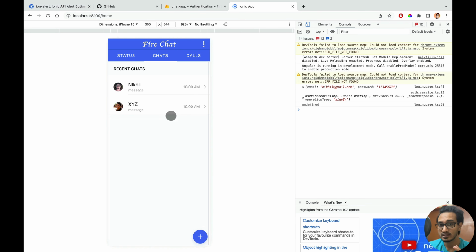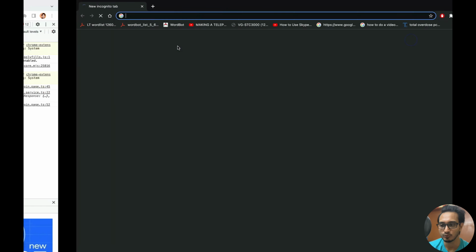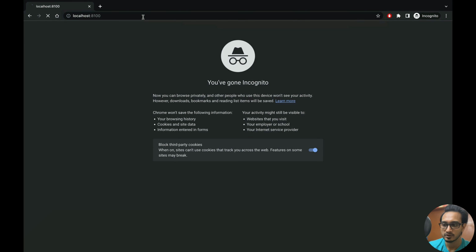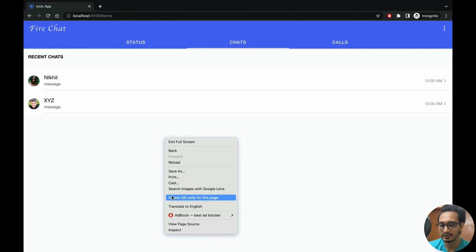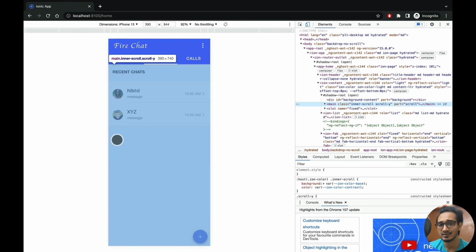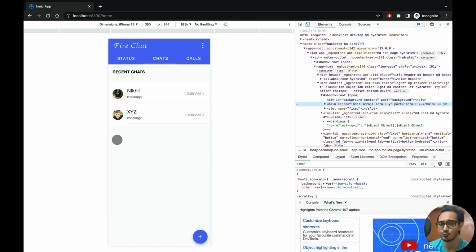Now I need to close the guard because if you're not logged in, you cannot enter this particular one. Let me just show you. If I just go to the incognito mode and open this particular project, you are getting redirected to the home page directly without getting authenticated, which I don't want. That is why I'm going to apply the auth guard. And you can apply the auto login guard also.